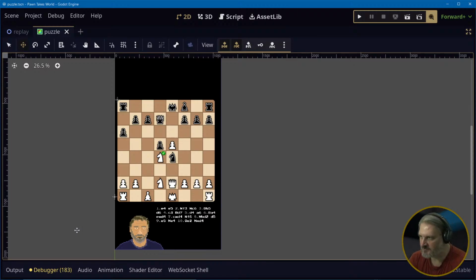And of course, you can put spaces in the audio, but basically it's just a bunch of audio clips strung together, and that's the main timeline. And then it's synchronized with the timeline for the chess game or the chess puzzle.